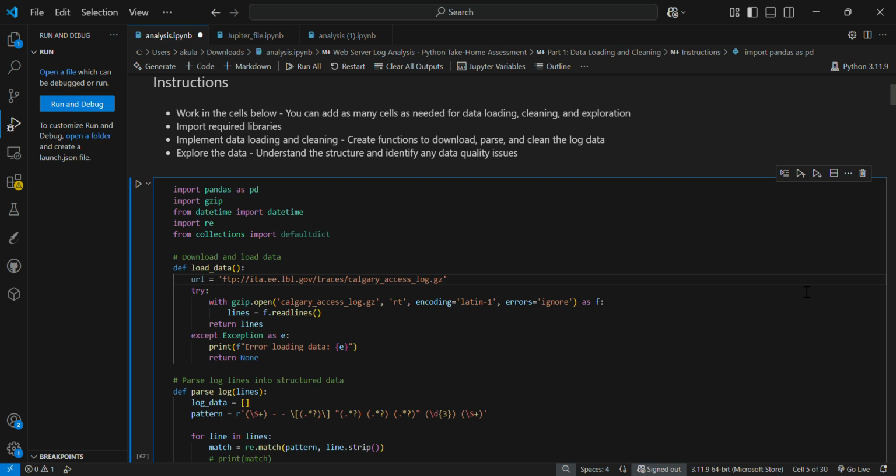Today I'm going to walk you through a cool project that I worked on recently. This is the part of the take home assessment where I explore real world data regarding HTTP requests to extract some meaningful insights. It is mainly analyzing the web server log from the University of Calgary.